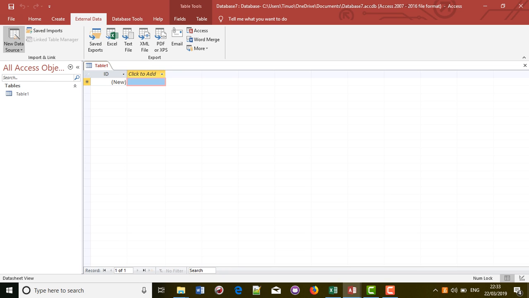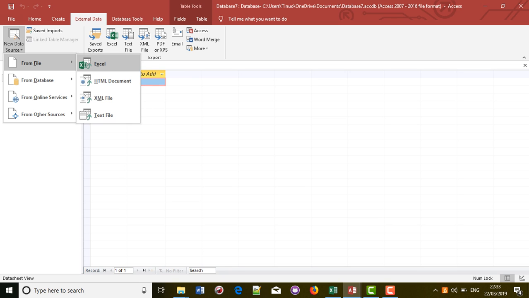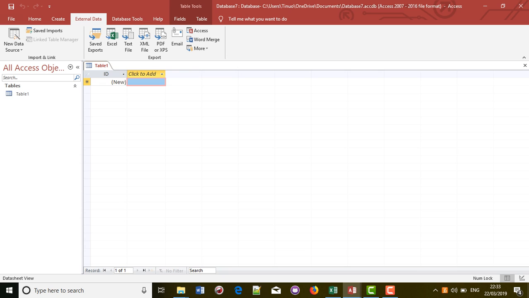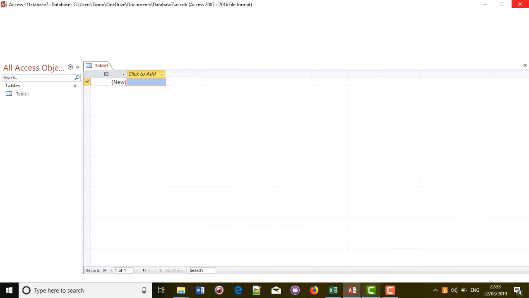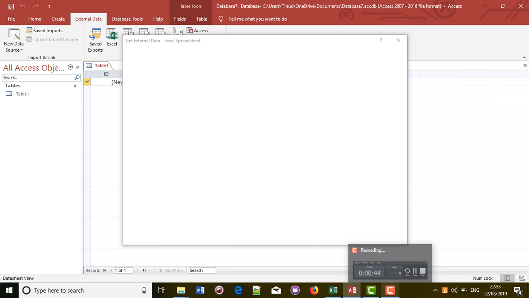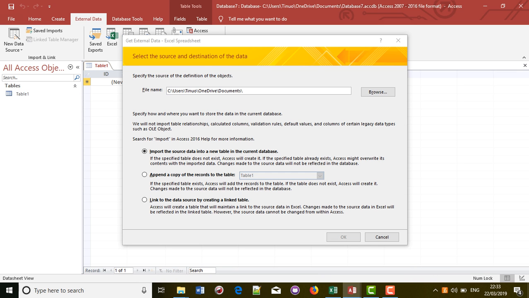And the only way for us to import this data is by clicking on the External Data tab that is located on top of the software. Once we click on External Data, we can now select the Excel file. So what we have to do now is click on Browse and look for where the file has been located.